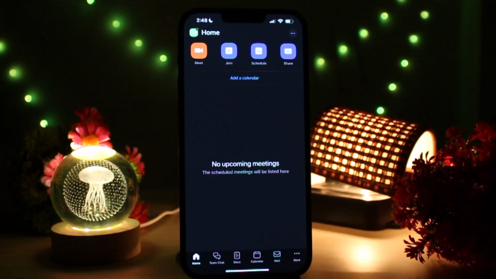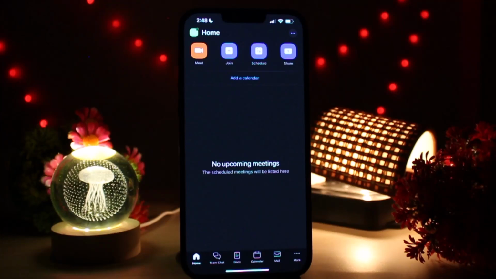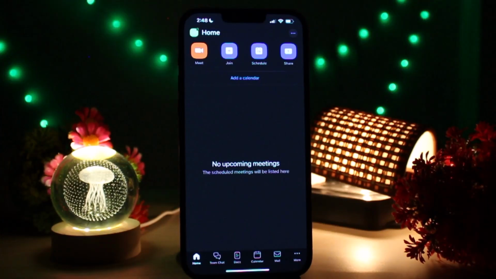On the app main screen, tap the sign up button. This will take you to the registration page. Enter your email address, then choose a strong password. Type your first and last name in the boxes below. Read the terms and conditions, then check the box to agree. After that, tap sign up at the bottom.